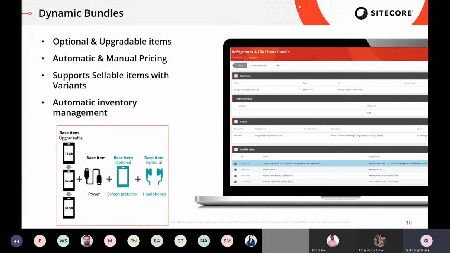For dynamic bundling, it's basically based on your sellable item entity itself, with an option to have an optional item as well as an upgradable item inside your bundle, and it is packaged and shown up as a sellable item. Down below on the left-hand side, I've tried to represent what it looks like. You can have a base item which has multiple variants, or a base item with no variants, wherein the sellable item sells itself. On top of that, you can add your optional items, like a screen protector or headphones if you're selling mobile phones with multiple GB versions as its variants.